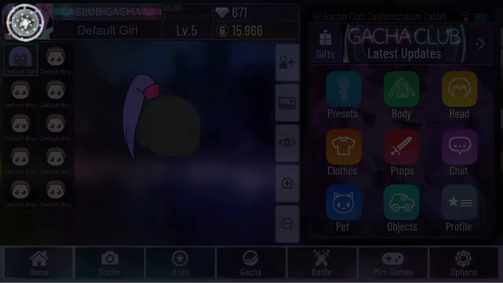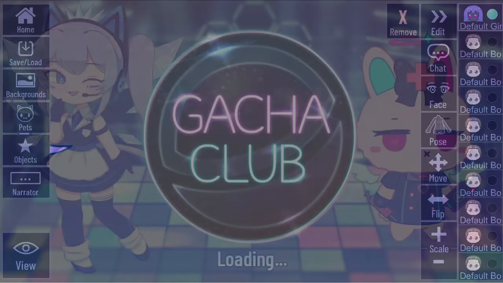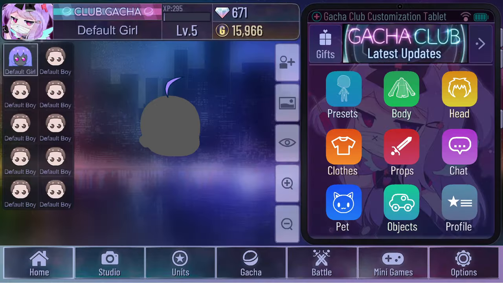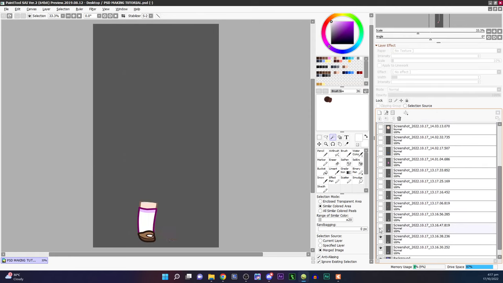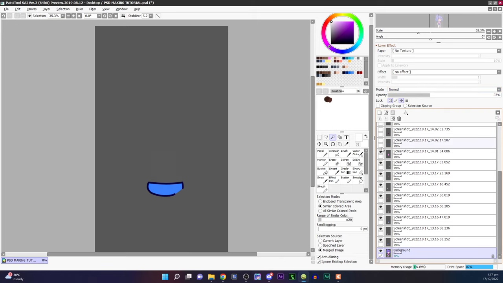And we're finally done with that long screenshotting process. So now it's time to import the images to your drawing program. Though since the screenshots are sideways, you might want to rotate them before importing them into your drawing program. Once you're done importing the images to your canvas, we can now start to erase the backgrounds and order it properly.